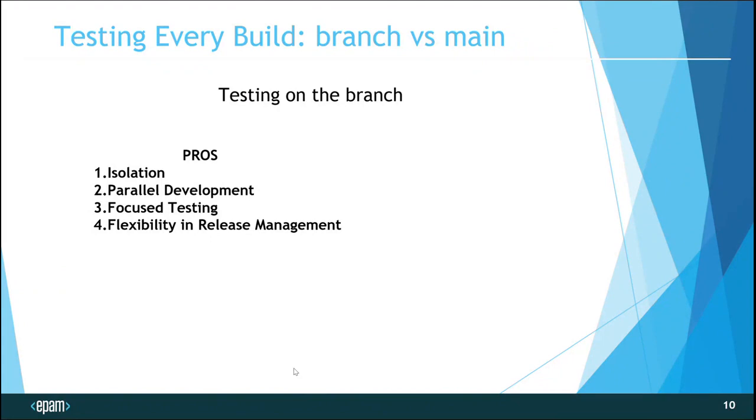Third point is focused testing. It means that when you know that only this bug or this new feature was developed in this feature branch, you can skip a lot of different test cases and just focus on the feature itself. Each development branch can have specific testing criteria, making it easier to focus on this feature, something like definition of done, definition of ready, and you can handle it without being affected by changes in other parts of the code.